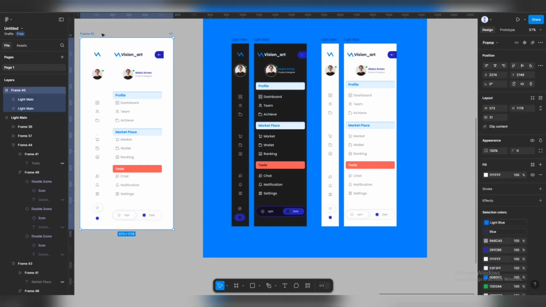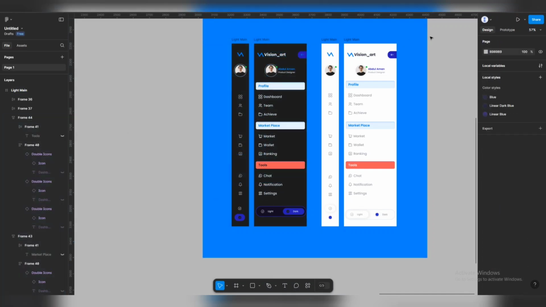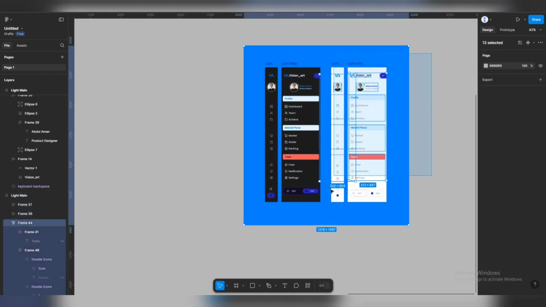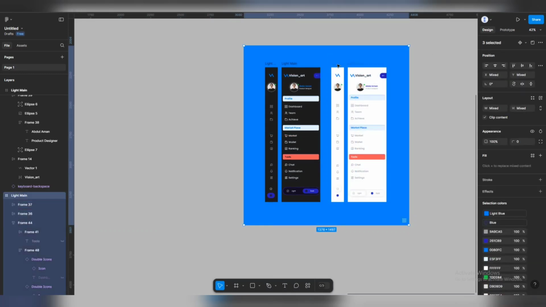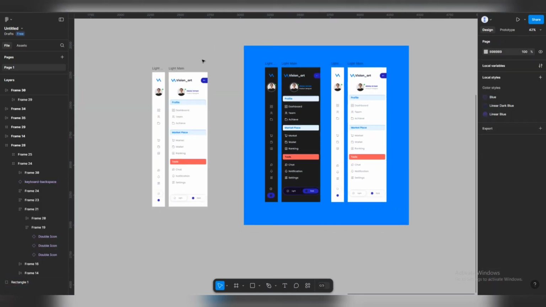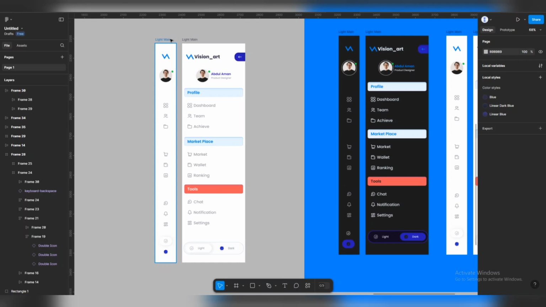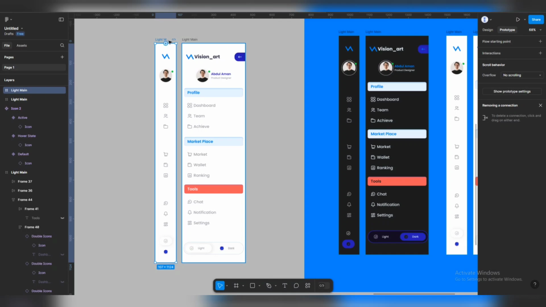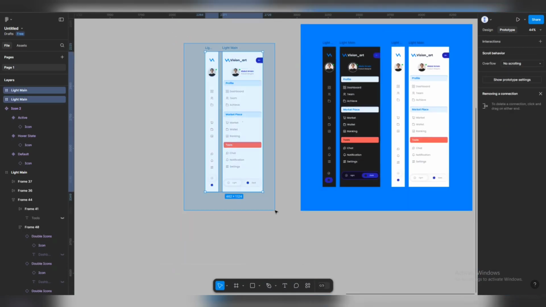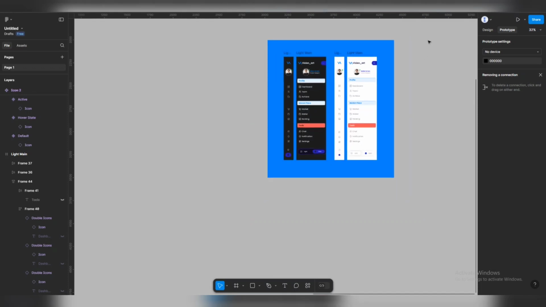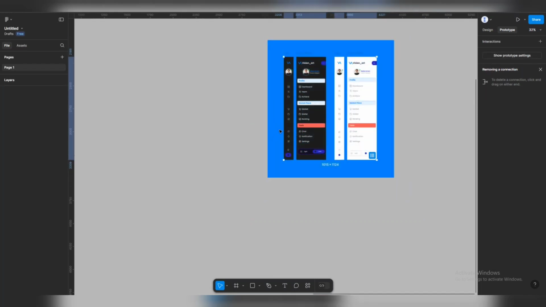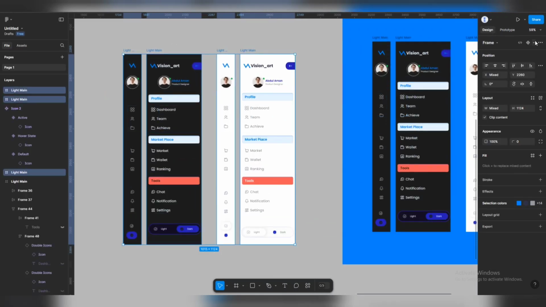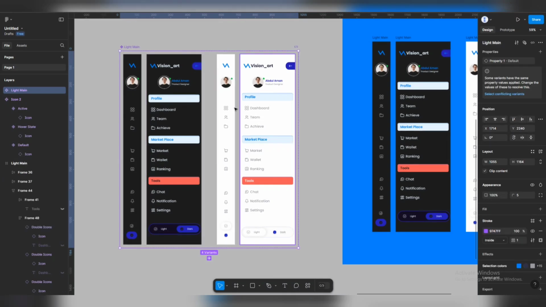Let me first delete this, then copy. Then all I have to do is go to my prototyping. Firstly I'm going to highlight all this. Let me delete this and copy everything here. Let me give a click here. I will just have to make sure I make this a component, the same way I did the other time.